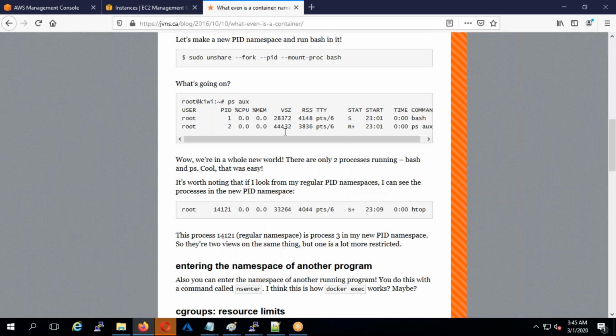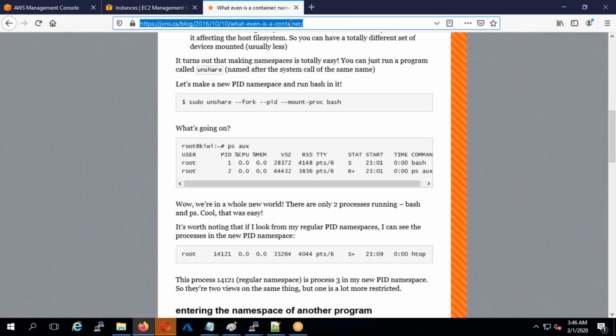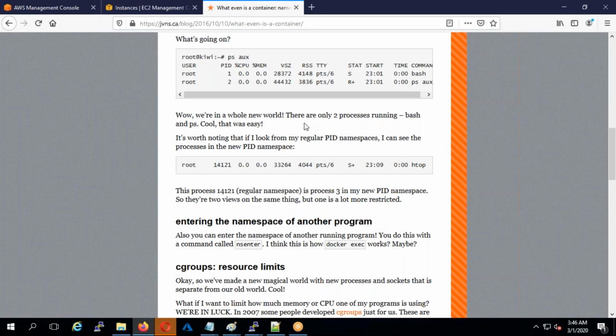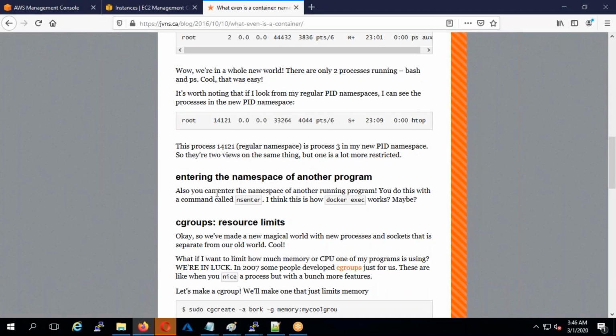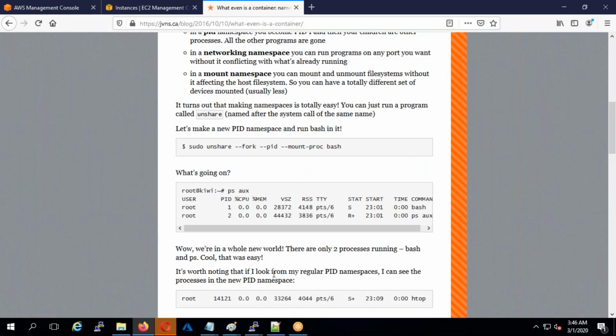Now, these namespaces will create separate processes. There is no relation between each one. That is a container. I want you guys to read this, then you will understand what exactly a container is. With the PID namespace, you become PID 1 and your children are the other processes; all other programs are gone. Now this is an old approach. For entering the namespace, normally there is nsenter, but we're going to use Docker exec to do that. But simply put, a namespace is something like a different process, guys.